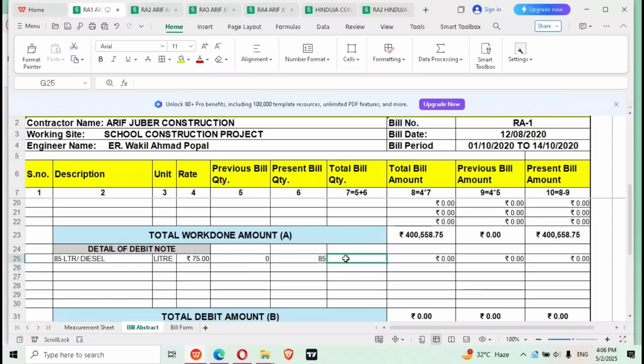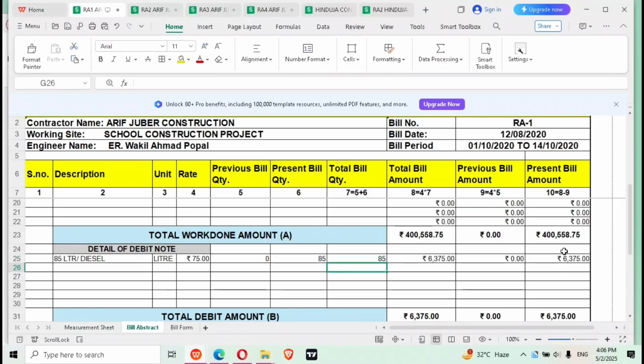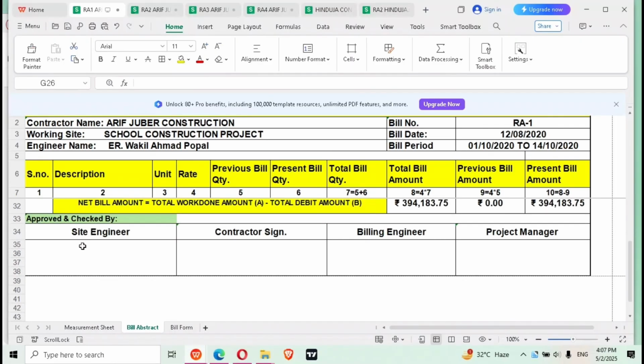Okay, and then come equal this one plus column number 5. So engineers, you can see present bill amount. This is the money of 85 liters diesel. This money is deducted automatically from this amount, and you can see the total amount here. After the debit amount, you can see the present bill amount is this one. Okay, and then we have site engineer signature here, contractor sign, billing engineer, and project engineer.